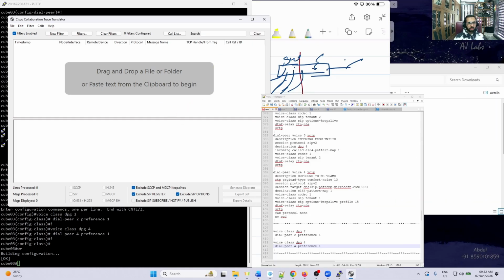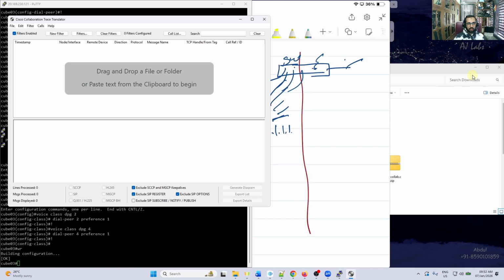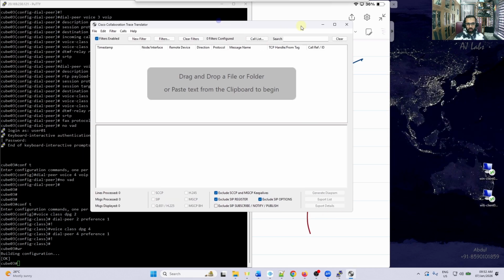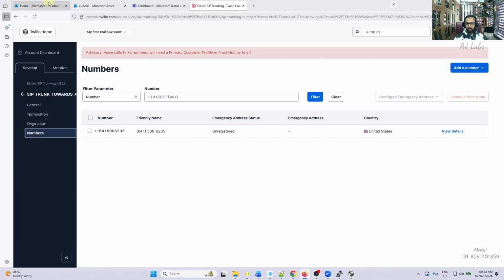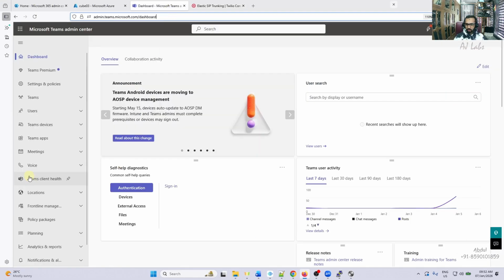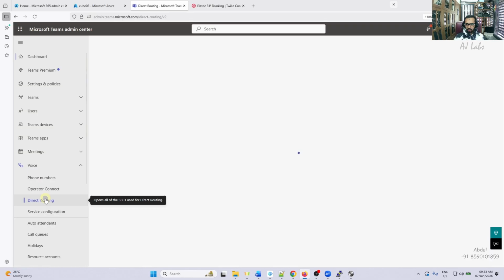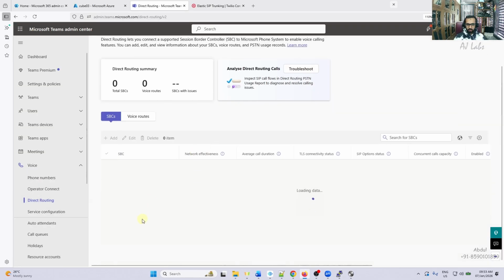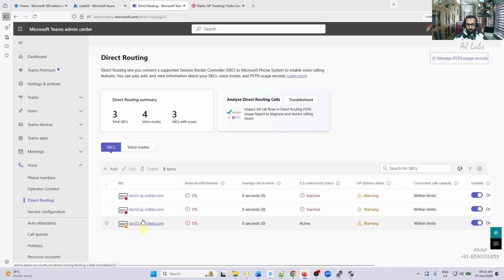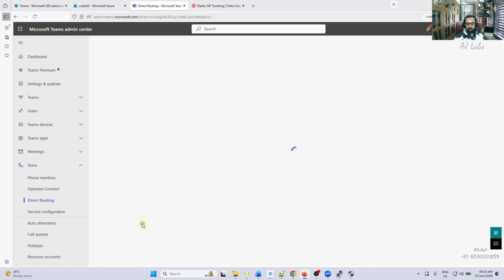I'll minimize our configuration template and go back to Teams to see what's the status of SBC. So let's check voice direct routing. Okay, so the TLS connectivity is active. That means it's fine. Options ping status and all will come after a while, so you don't need to worry about that. And also the exclamatory thing will disappear when you make some test calls.